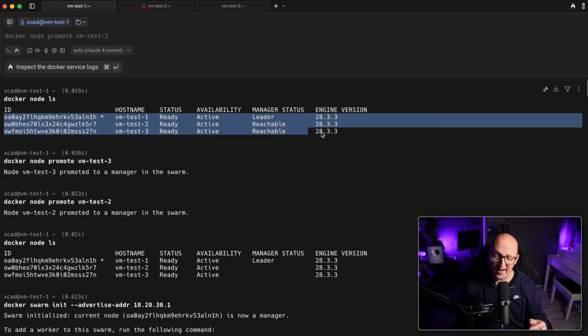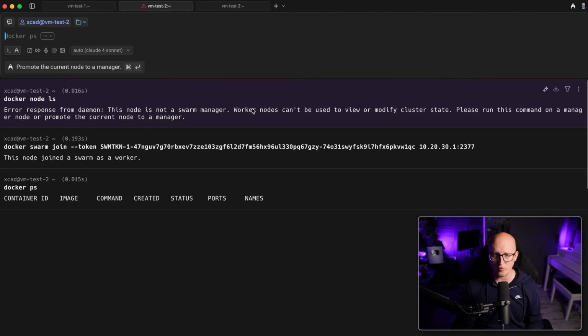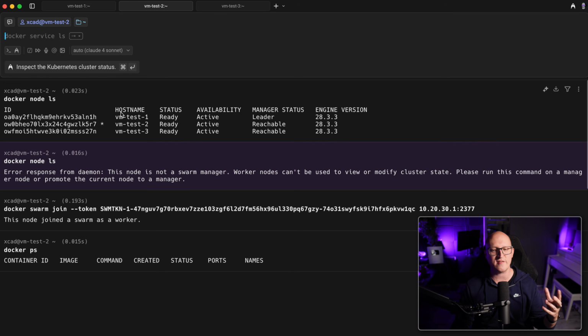become the new leader. And now, once you promoted the other nodes, you can now execute the docker node ls commands from all the other leaders as well. Alright, so that's how you set up the cluster.